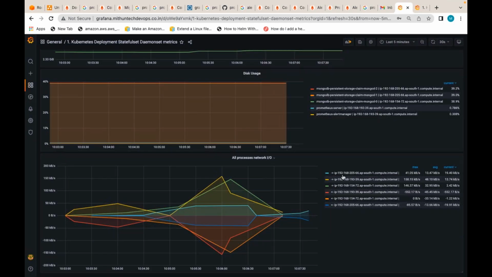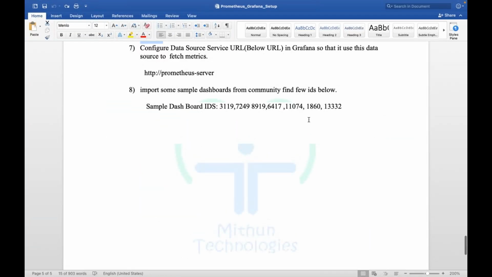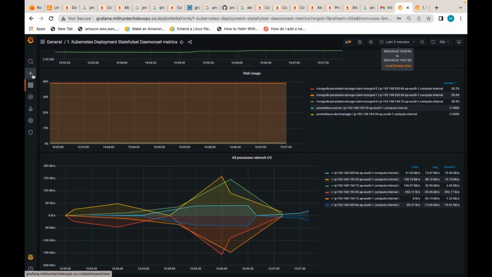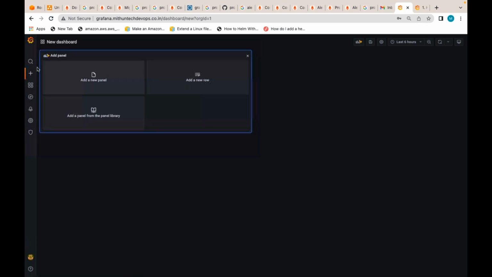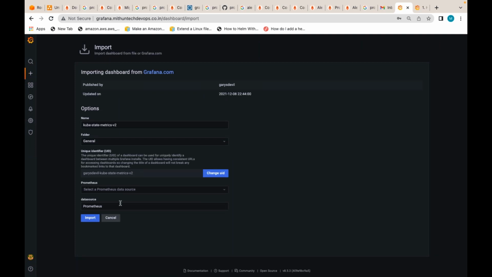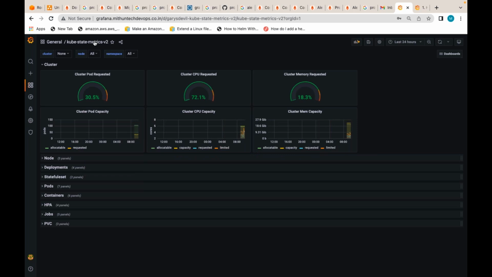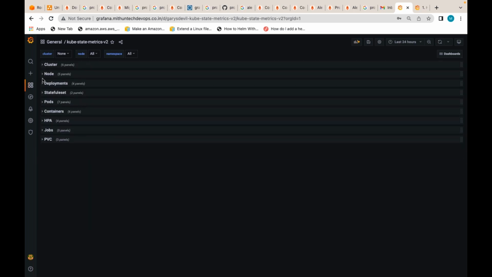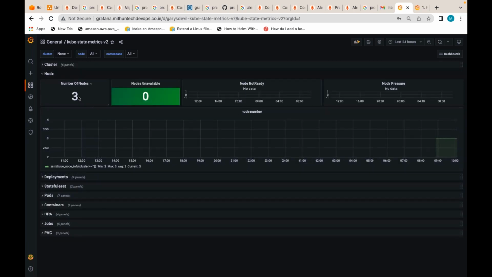Pods information. Now I have given some sample dashboard IDs here. Let me use this one, 13332. Let me import one dashboard. Let me load this. This is a kube-state-metrics dashboard only. The data source is Prometheus. Now can I see in a nice visualization my complete cluster, how much CPU and memory is requested as of now in the complete cluster, and how many nodes are there in my cluster?